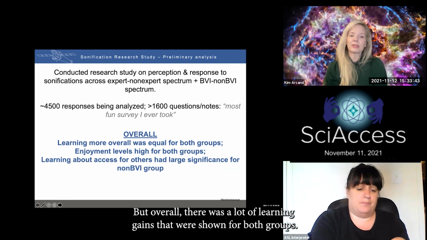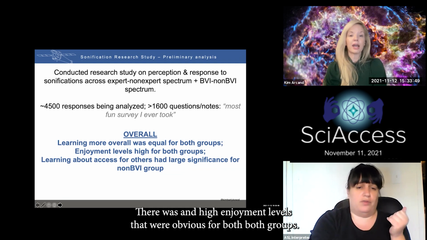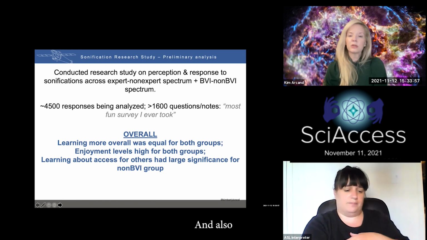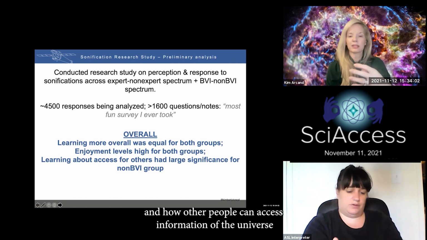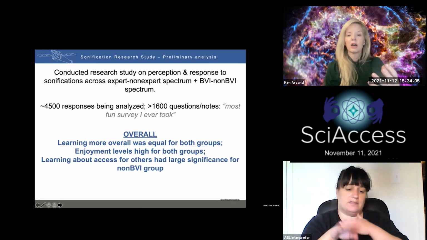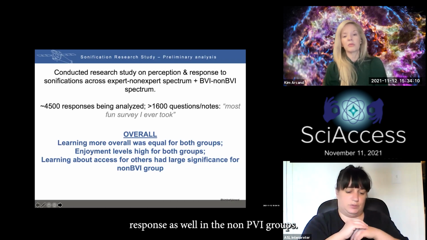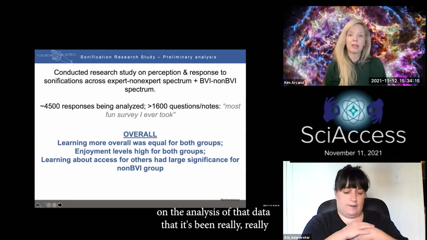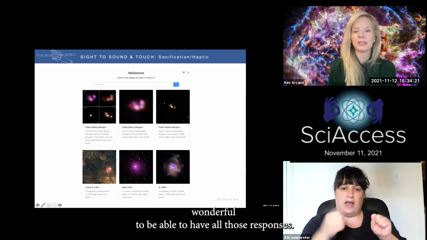But overall, there were a lot of learning gains that were shown for both groups. There were high enjoyment levels that were obvious for both groups. It was very statistically significant to see that. And also what was interesting that popped up was that learning about access for others, and how other people can access information of the universe, had a large significant response as well in the non-BVI group, so people who had sight. And that was really interesting to see. I'm still finishing up the analysis of that data, but it's been really, really wonderful to be able to have all those responses.